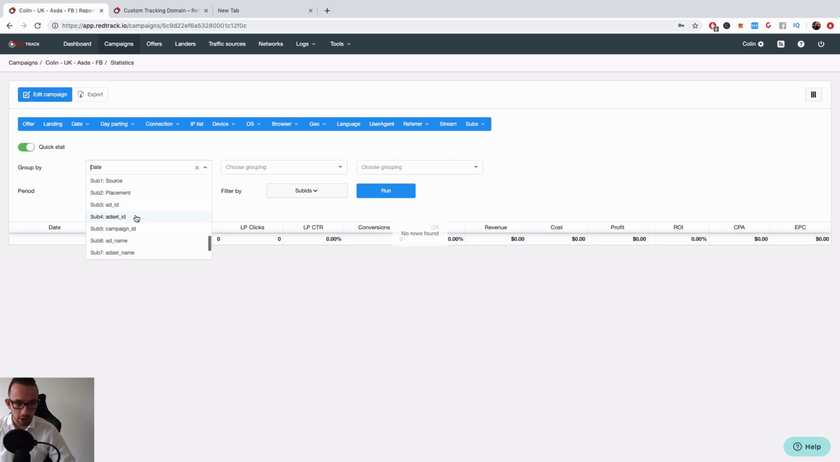And then it would say source placement. So this is ad set ID, here it is, ad set name and campaign name. So I changed it to 6, 7, and 8 on this one. And let's say I want to know the ad set names. I press 7 and I click run. And then I will see the clicks, the landing page views, the conversions, CTR, revenue, ROI, all per ad set name on which specific date.